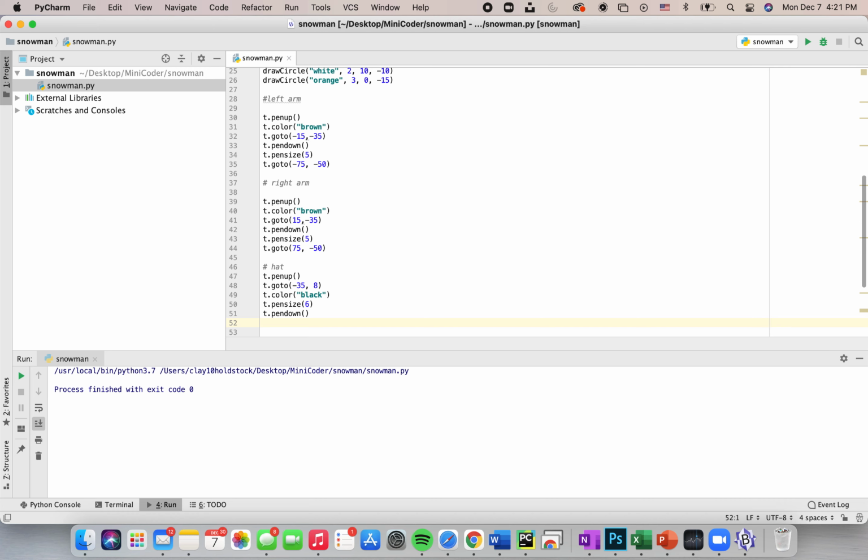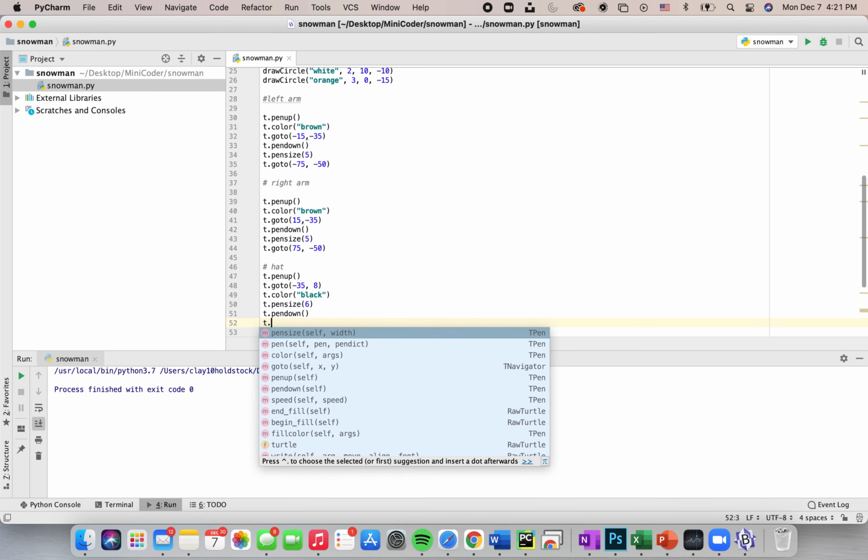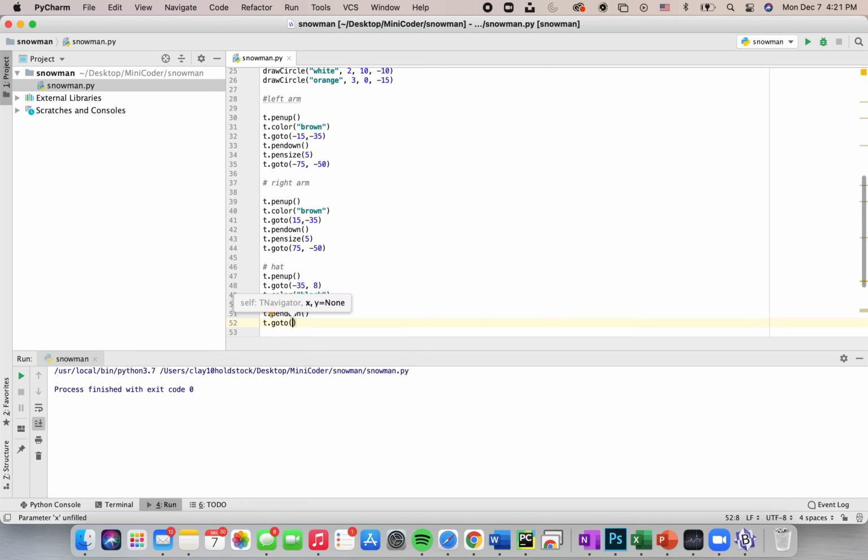Great. And we'll draw the first part of that hat. T.goto. Since we're starting at negative 35 and 8, we're going to have it go to positive 35 and 8. So we're just going to have it go up. And essentially we're going to want to draw a square, right? So 35 and 8.